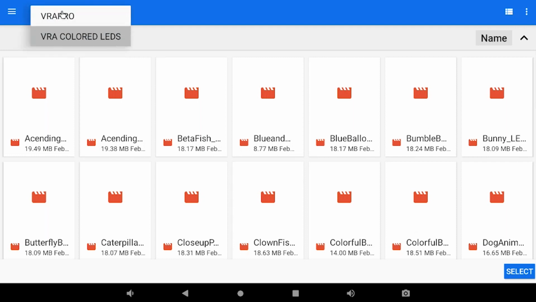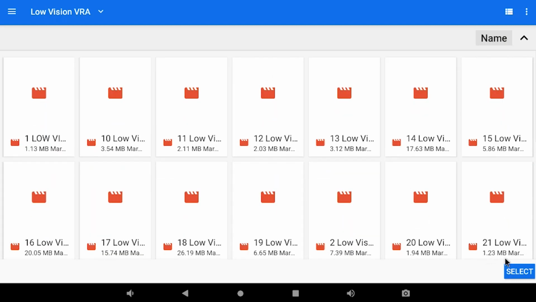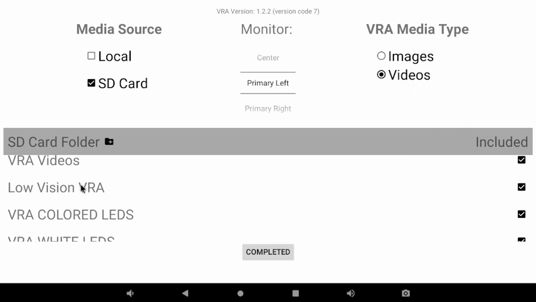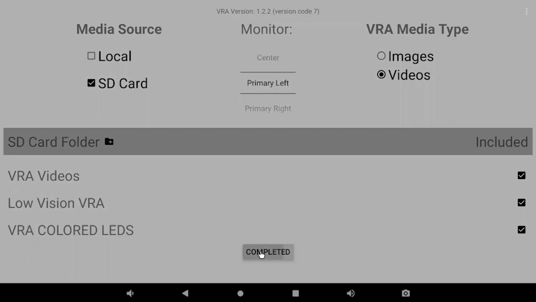So we're going to navigate back to the VRA Pro, which is the SD card. There's one called low vision, so I'm going to double click there and I'll hit select again. So you can see right now I've got 4 files, which basically adds up to about 182 video VRA stimuli. I'm going to go ahead and hit complete.